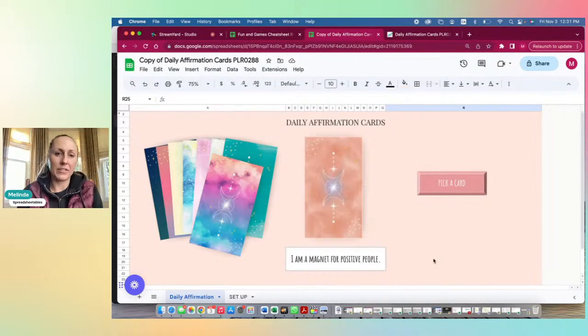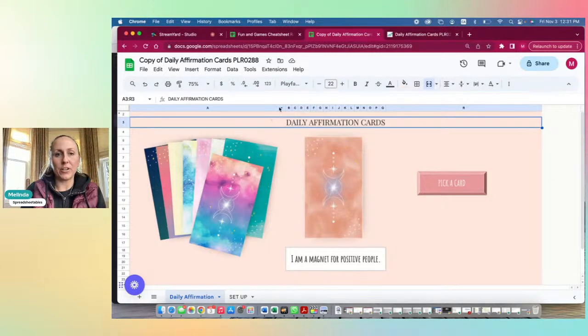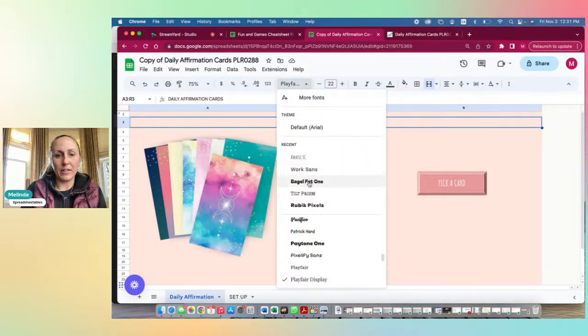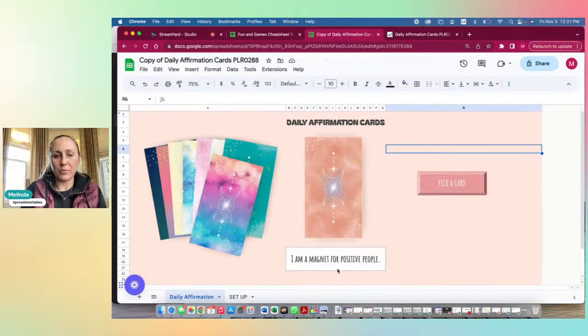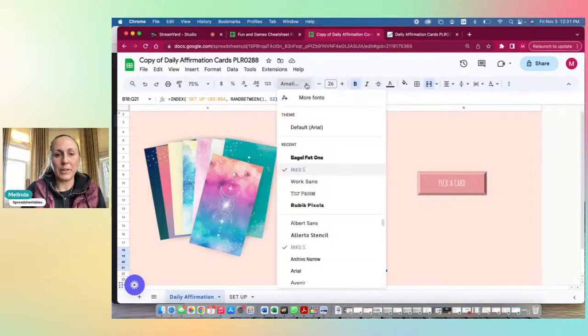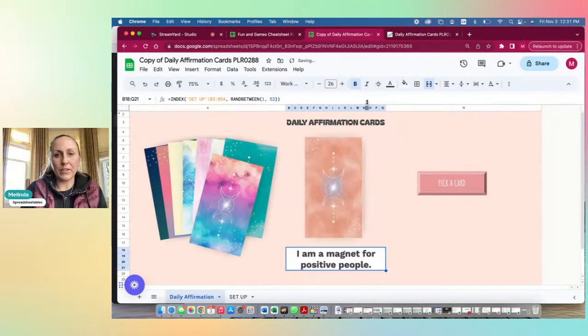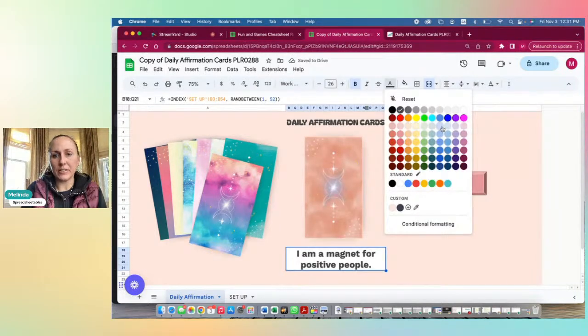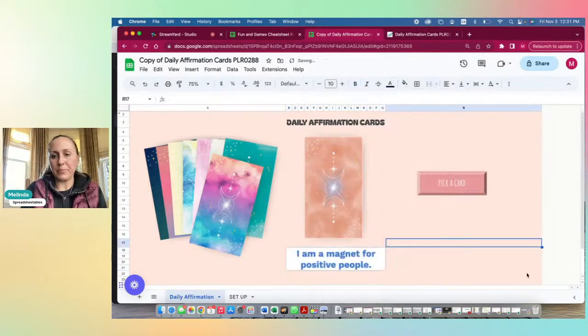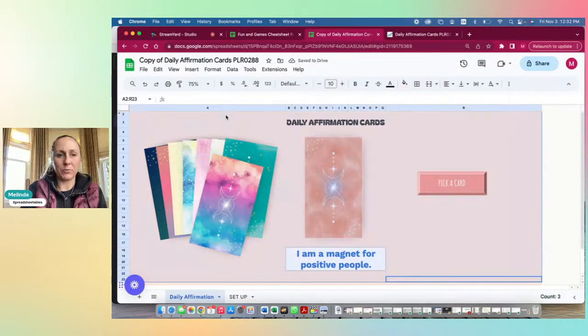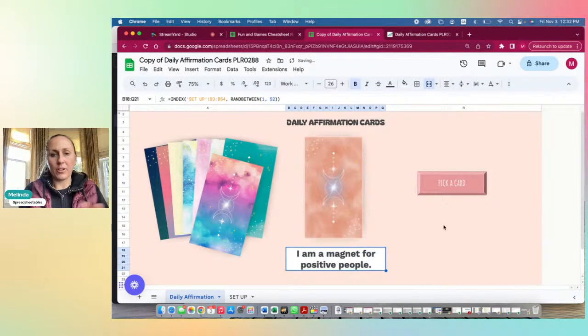For those that have access to this template, you can go ahead and make some changes. You can easily change out these fonts to whatever font you want. We can change this font down below. You can change the color of it. That's maybe too light. You can change this whole background as well. So lots of things you can change on here.